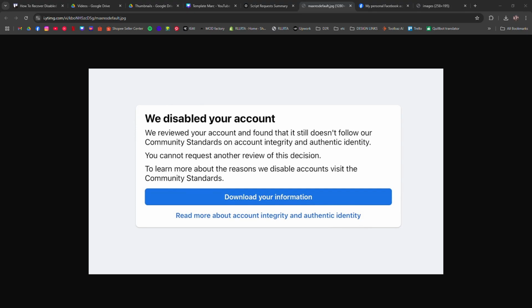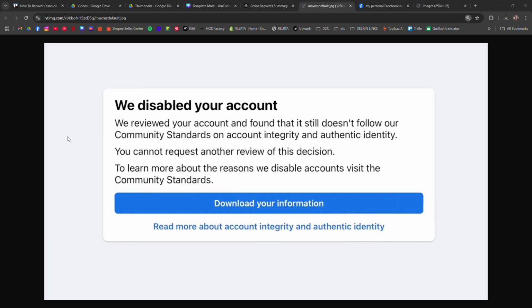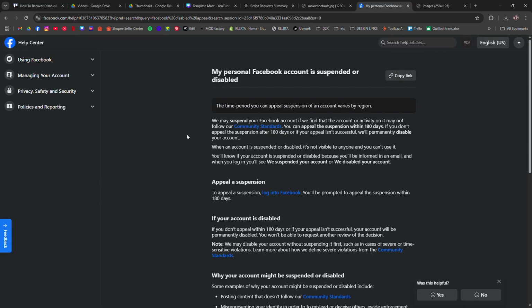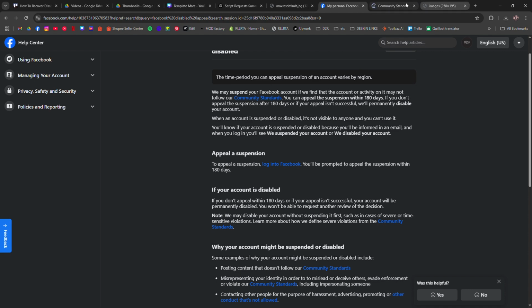How to recover a disabled Facebook account. I'm going to tell you how to recover your disabled Facebook account. If your account has been disabled, it's usually due to a violation of Facebook's policies, suspicious activity, or security concerns.